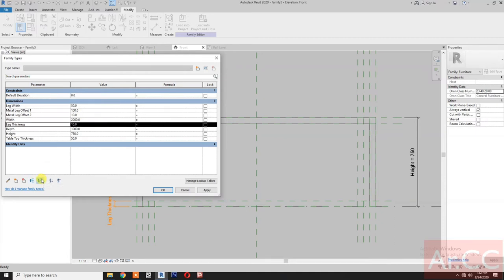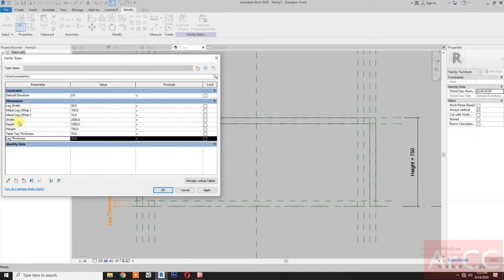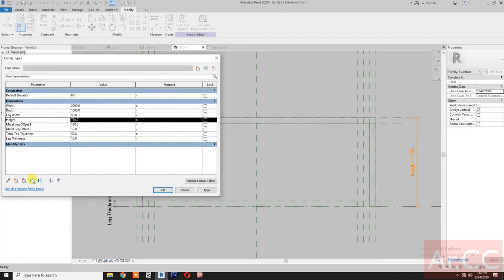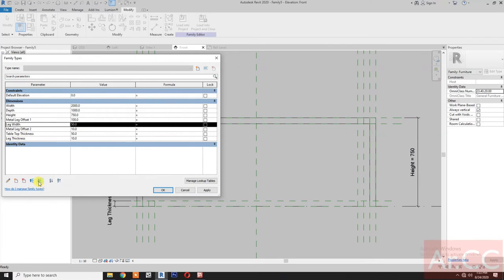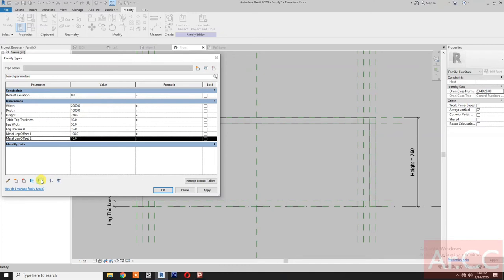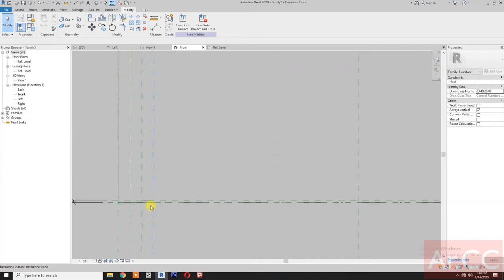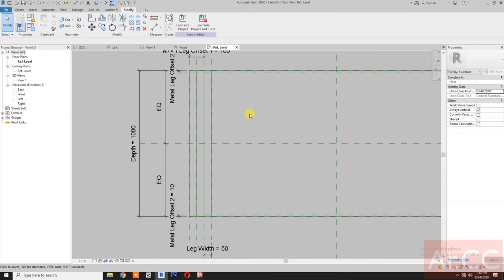Let's move the parameter down, the width, move up, depth, move, and the height, move up. Okay, leg width, let's move the parameter down, the top thickness, move up. Okay, metal leg. Okay, next. Okay, go to reference level.